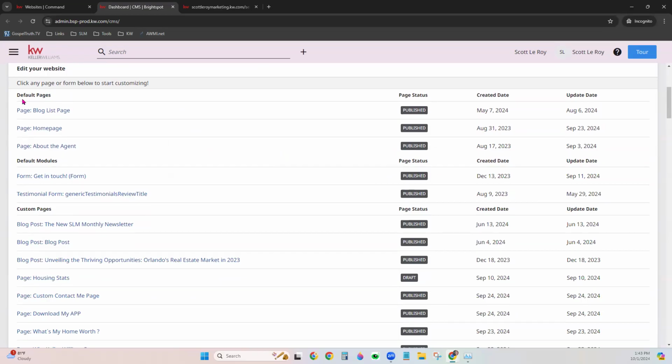So right here, default pages. These are the default pages that are on every single KW agent site.